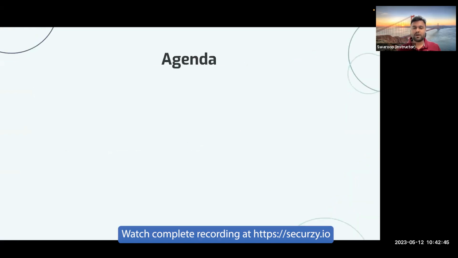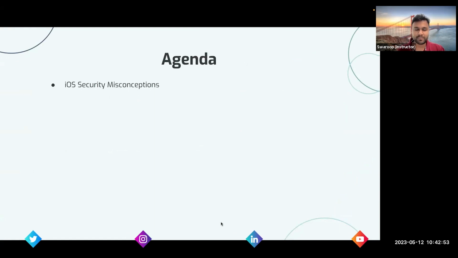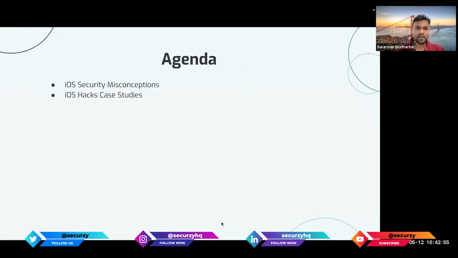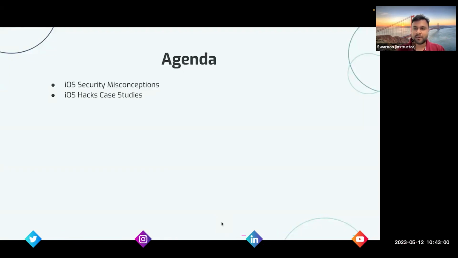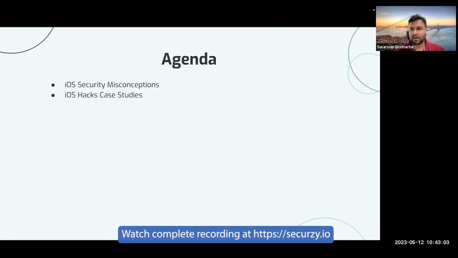So the agenda for today's webinar: we are going to talk all about mobile application security, specifically for iOS applications. You are going to learn this whole security process through real world case studies. I'm not just going to teach you how to jailbreak your phone, or how to install this and that. I'm going to tell you interesting case studies, and from those I'm going to teach you which steps I follow to perform them. So it's going to be really interesting for you.